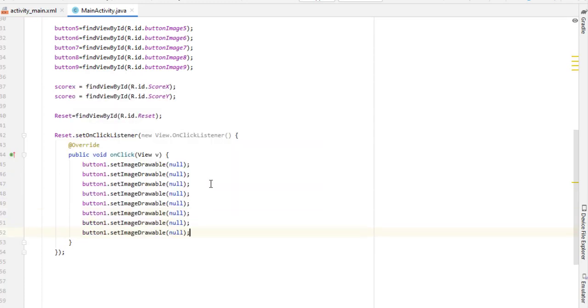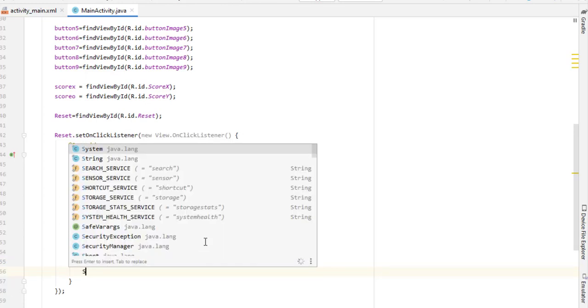So let's simply change the names: button 2, button 3, button 4, button 5, button 6, button 7, button 8. Now copy this again, and this is button 9. So I simply reset the image views. Now I have to reset my score values also. So I simply type here x count, and I assign 0 again, and o count, and I assign 0 again. And I also simply set these values on our scoreboard.